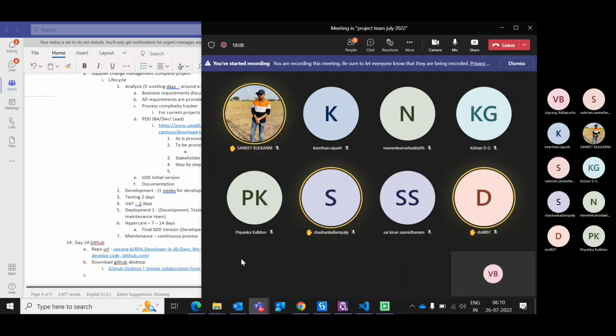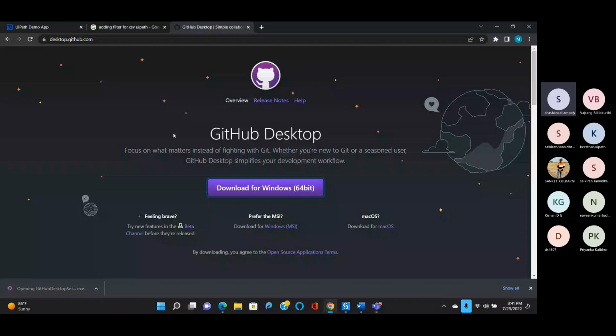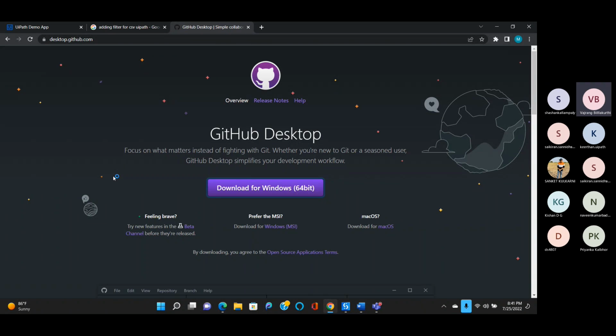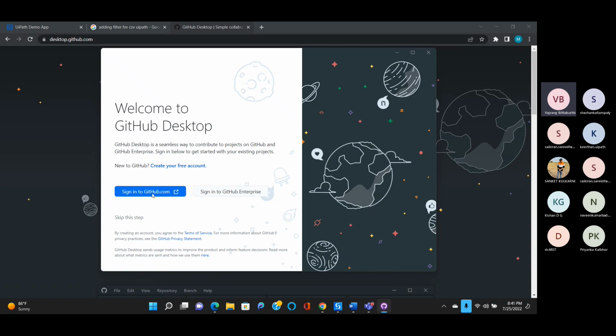Who's sharing the screen? Vajrang, let me share my screen. Yeah. So I usually use the GitHub web application, not the desktop application. So for the ease of everyone, we'll use GitHub Desktop for everyone to visually see what is what. That's fine. Okay. Even if you know everything, that's fine.